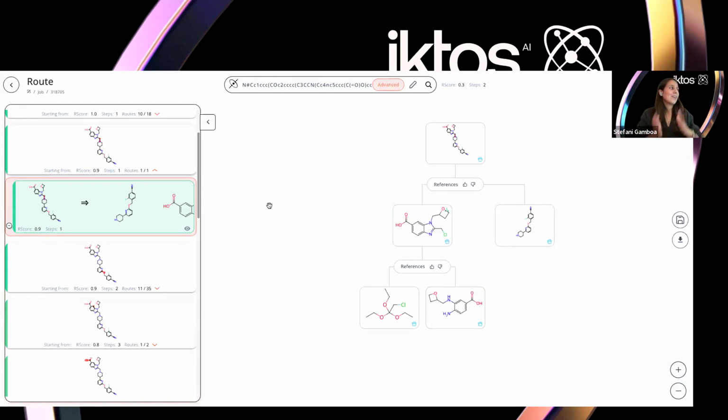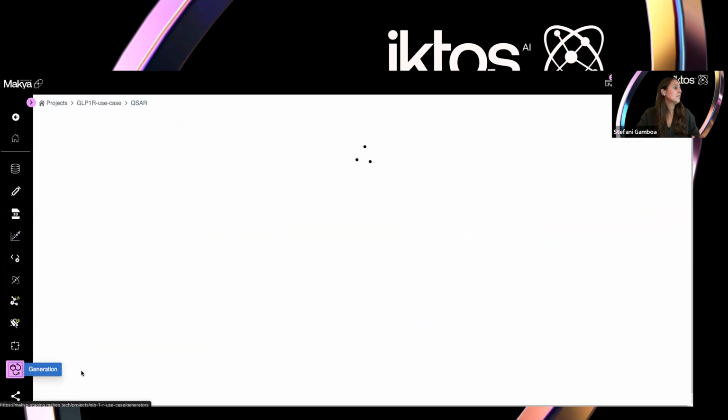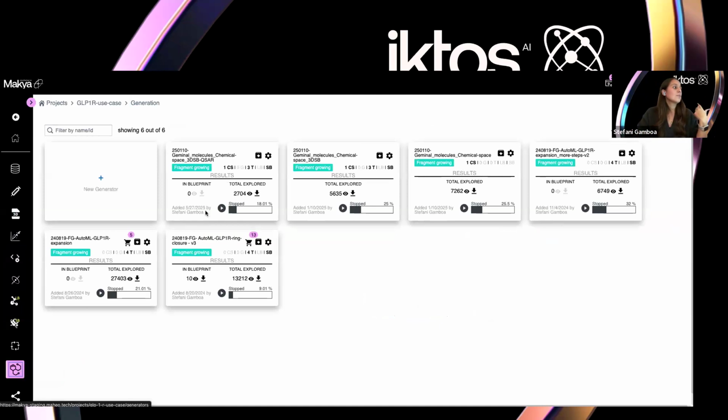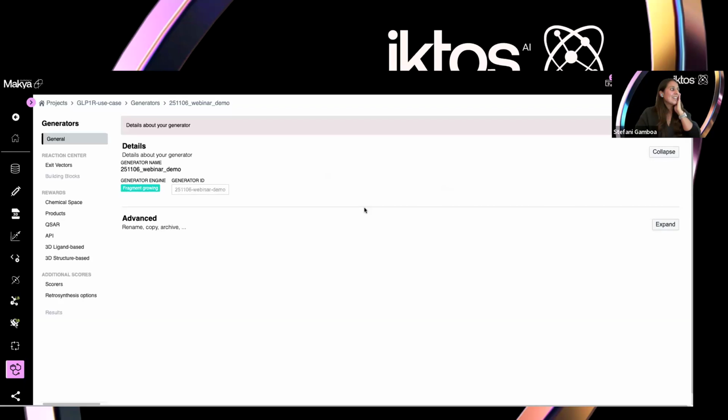So with this being said, I'm going to move back into Makya, because now what we're going to do is build a generation together, starting from the very beginning. So again, here I'm going to create a project, webinar demo. And then in Makya, we have three kinds of algorithms, which are fragment growing, fragment linking, and fine tuning. Since we are doing fragment growing, of course, we're going to work with this algorithm. After that, we're going to be redirected to the generation settings.